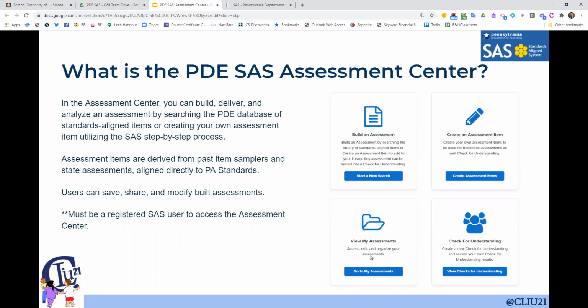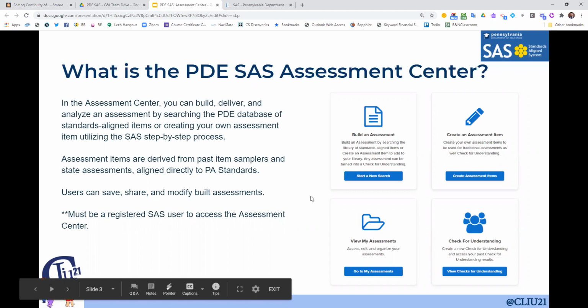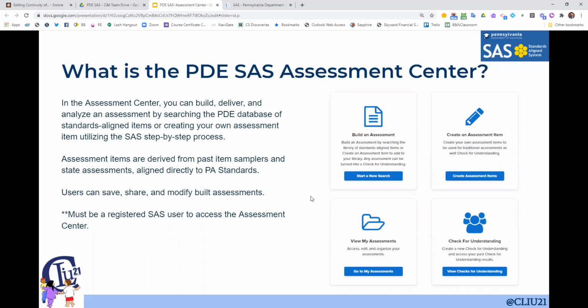Registered users can save, share, modify any assessments that they build and deliver them to students directly in an online format or using a PDF or Word version of that assessment. You'll note that when looking at the assessment questions and items available, these items come directly from past item samplers from PSSA or Keystone, as well as past assessments. So we know that these are questions that will be very similar to what students may see or experience if they are taking any of our state level assessments.